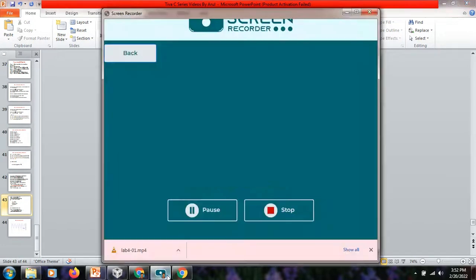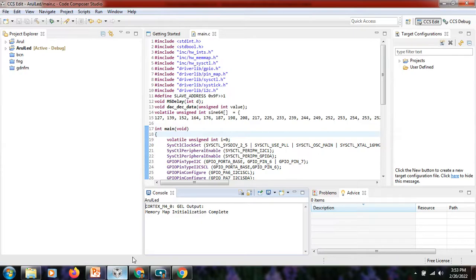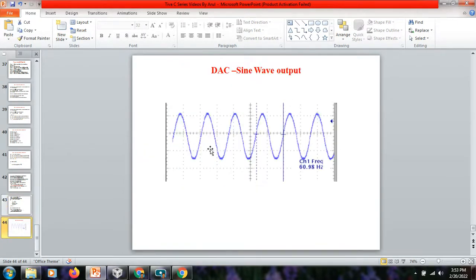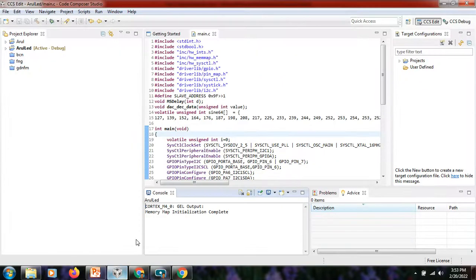You have to set the value I from 0 to 63 by using this part of the program. Then you have to send the data to the master and then slave, and you have to stop sending the data. So after you perform this program, you will get the sine wave like this. Then we're going to build the program. We're going to type the program in Code Composer Studio.